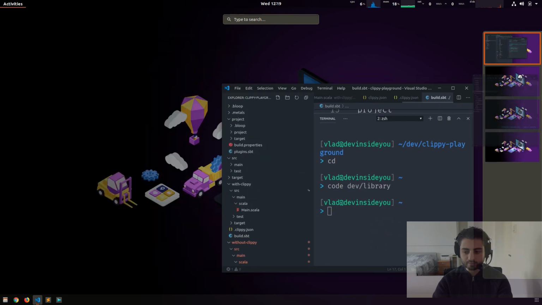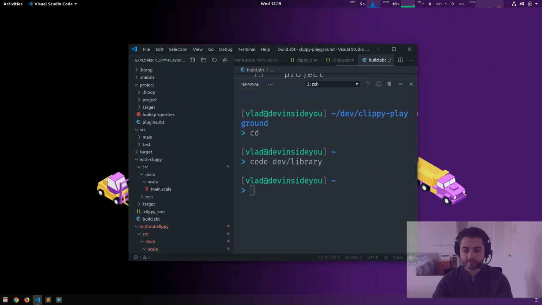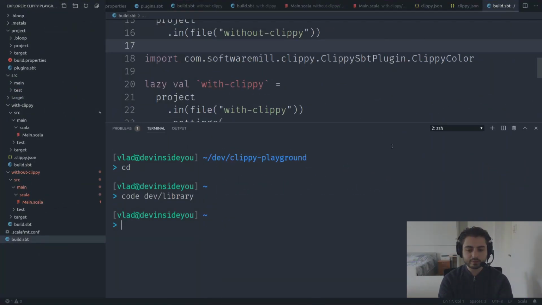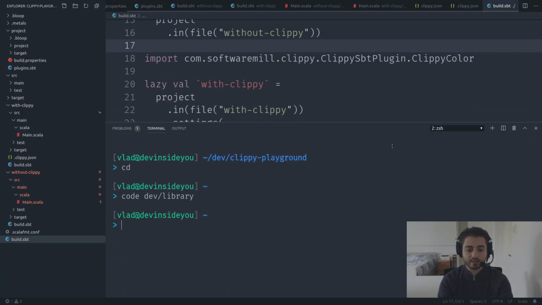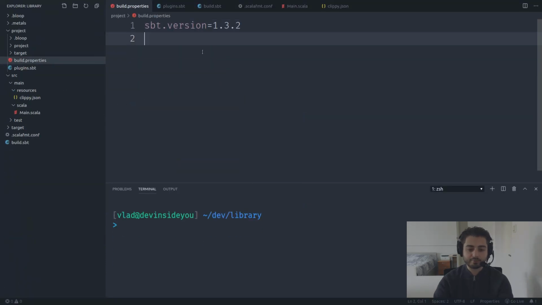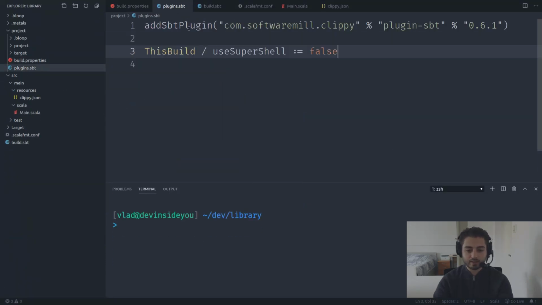We're going to put it on the second virtual desktop like this. Okay, so this is the first one. This is our project that we have. And if I go down, we're going to have the library, which I'm going to maximize. Okay, so again, at the top, we have the thing that we were playing around with, and over here, we have the library. And it uses sbt 1.3.2. It uses the same plugin. It also sets the user supershell over here to false.